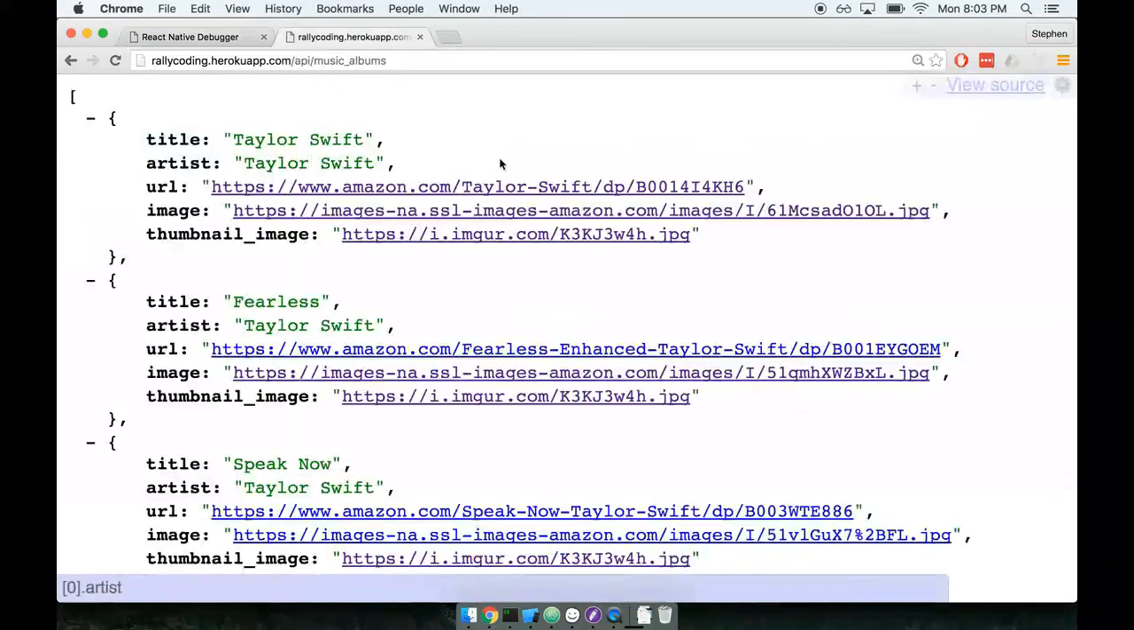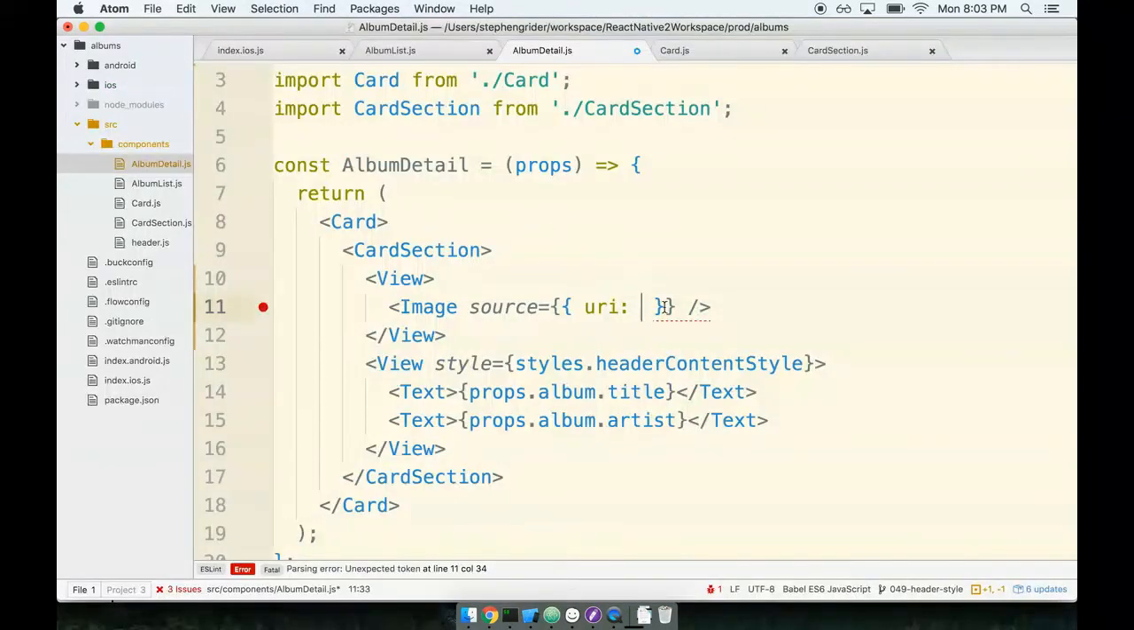If we go back over to our album data, the data that we're actually working with for each individual album, recall that the image that we want to show for just that little thumbnail is available on the property thumbnail_image. That means if we have a reference in here, props.album.thumbnail_image, it will be the link that we want to show. So we'll reference props.album.thumbnail_image, like so.